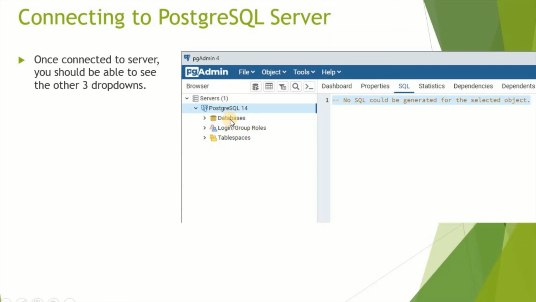So yep, this will cover all for the lesson on the Postgres installation.